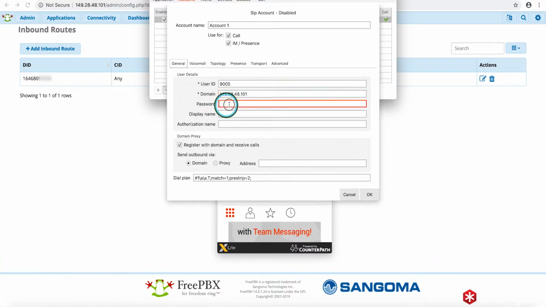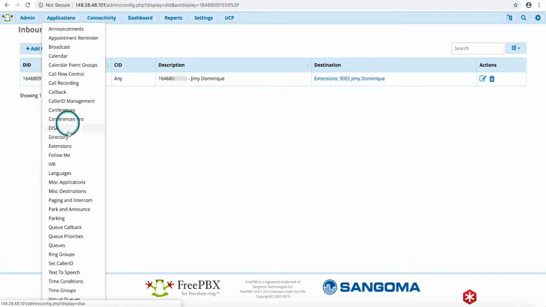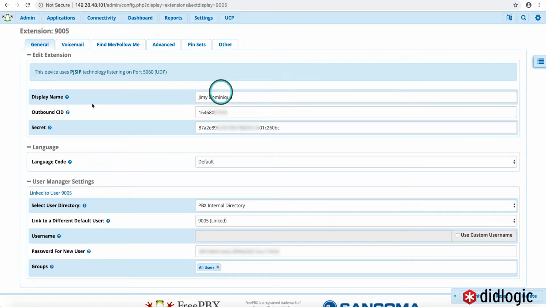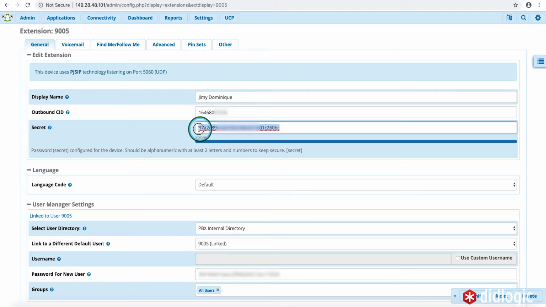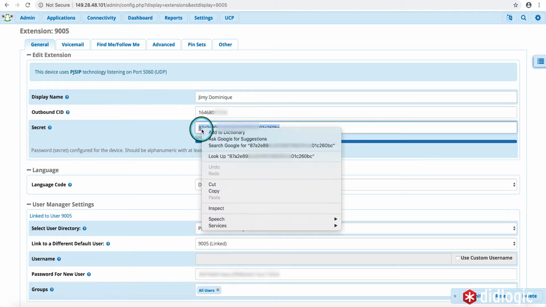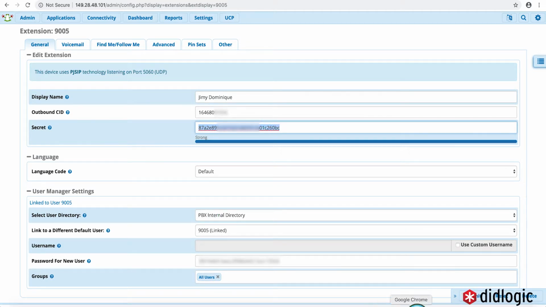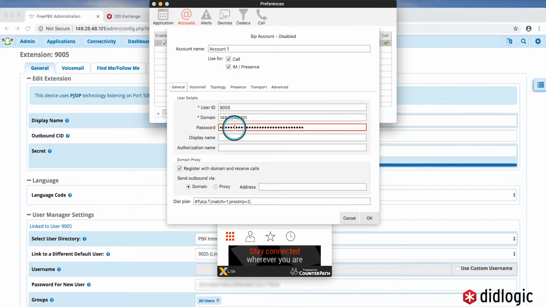All right, so then next we'll want the password. In order to get the password, we'll have to get it from the extension that we created. So here we see the extension that we created. We're gonna go ahead and edit, and then we're gonna pull the secret, which was auto-generated by Asterisk, from here. And let me just highlight that. And then pull up the soft phone once more and paste that password in there.